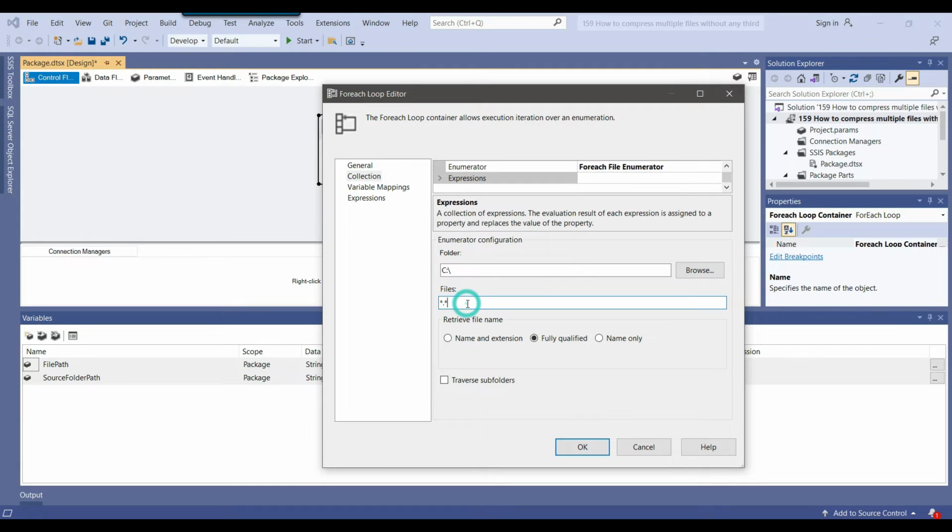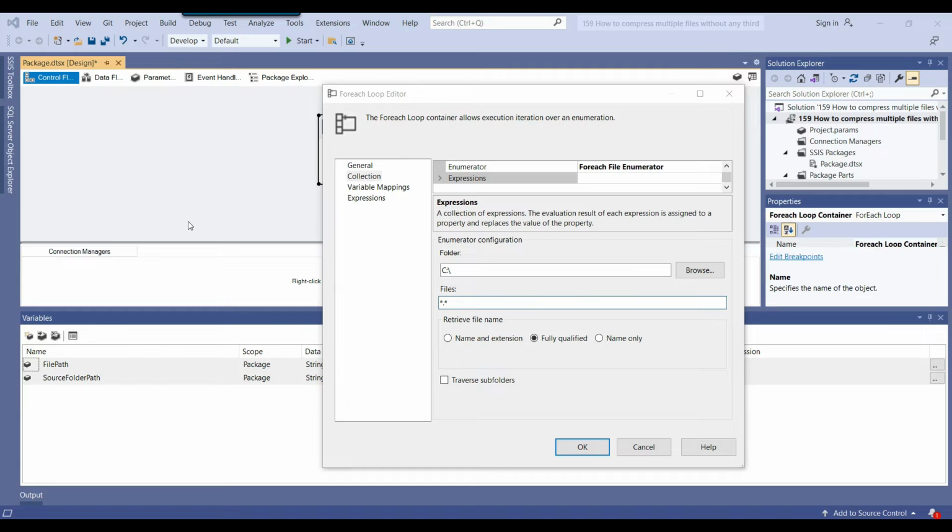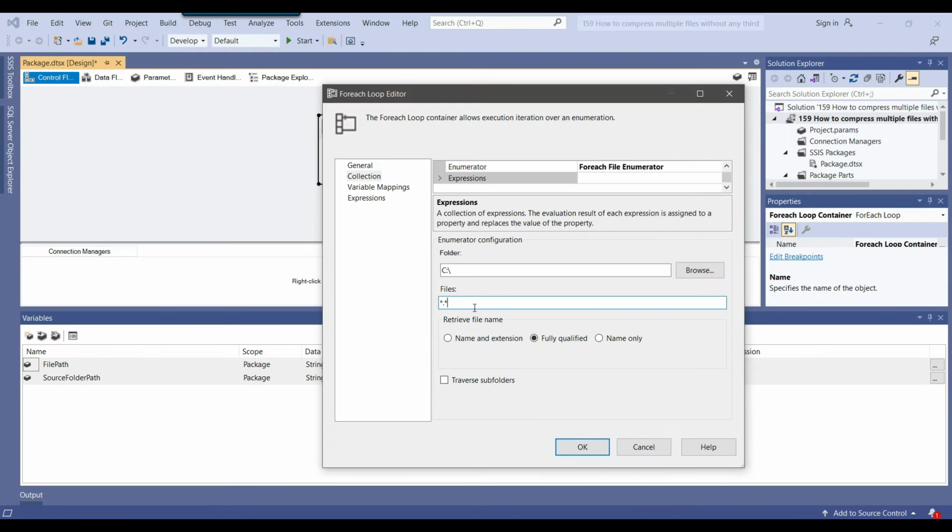Now which file do you want to loop through? I want to loop through only the CSV files. So I can pass the value as star.csv, so that it can loop through all the CSV files. If you have selected the radio button as fully qualified, it means that it will get the folder path plus file name into the variable.